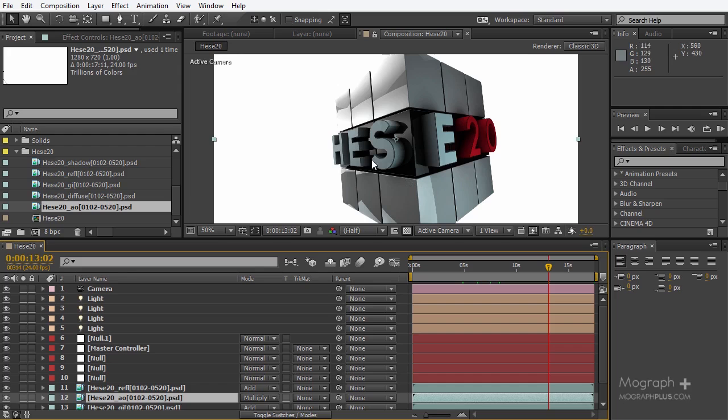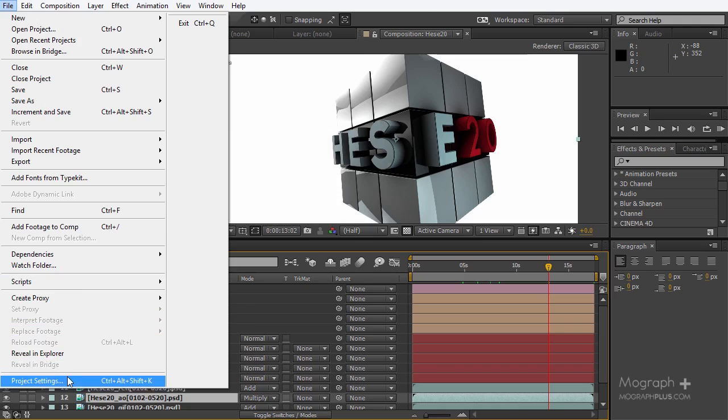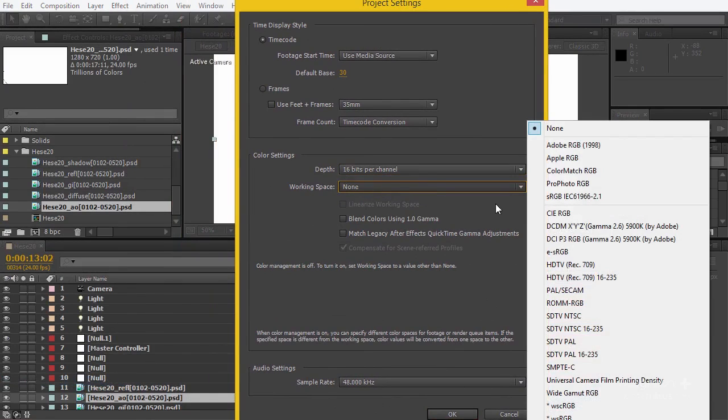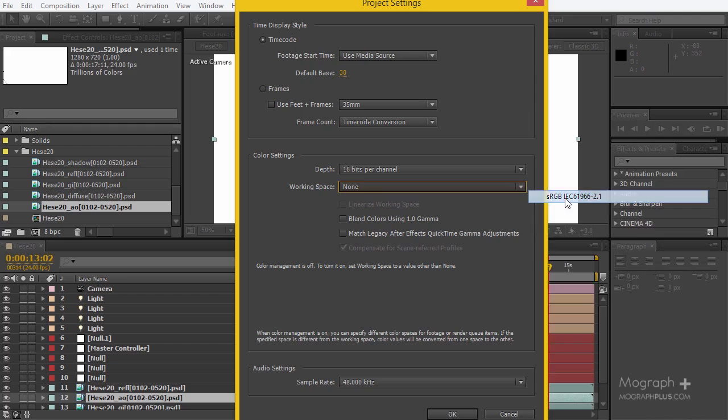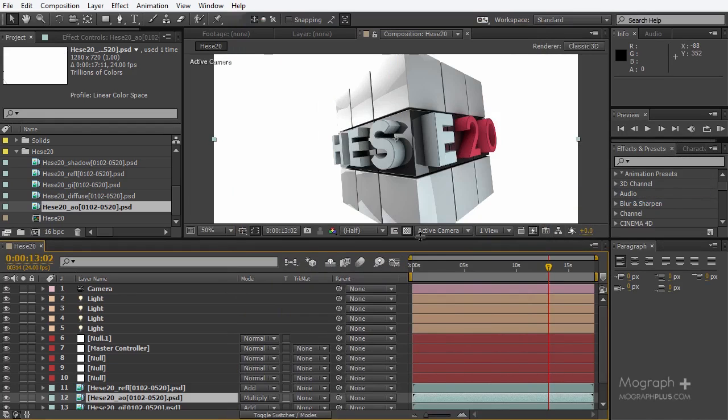So in order to solve this problem, if you go to your project settings, you need to linearize your workspace inside After Effects. So let's go to our project settings, and down here the depth, let's change it to 16, and the working space I'm going to change to sRGB, and also I'm going to linearize my workspace and hit OK. And as you can see now, it's much more similar.